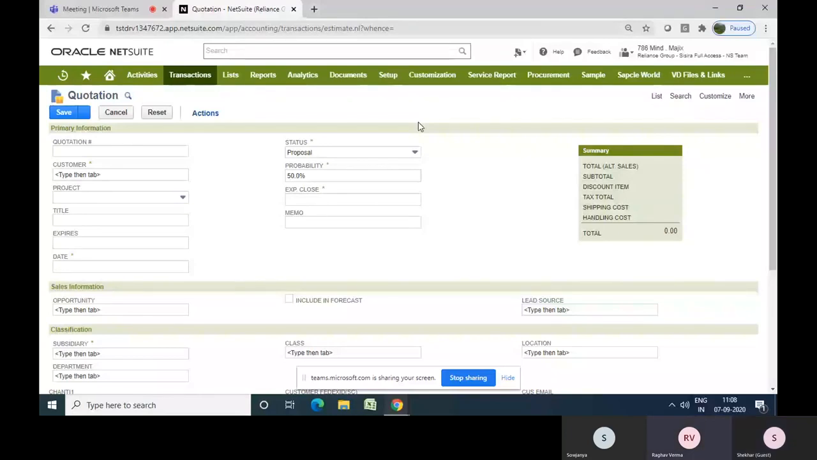Shekhar, I think we are not recording it. It's being recorded. Raghav, it is recording only. Okay, I already started. Okay, sorry.